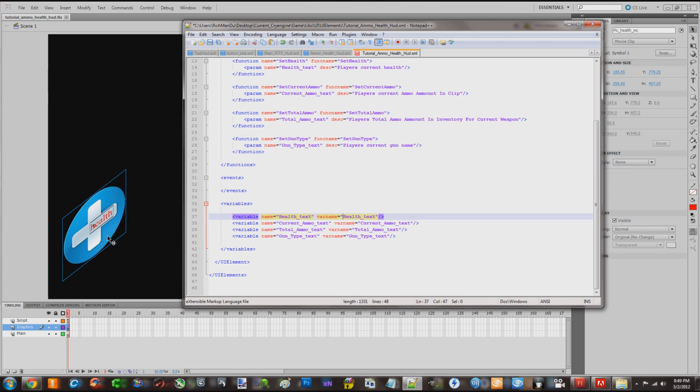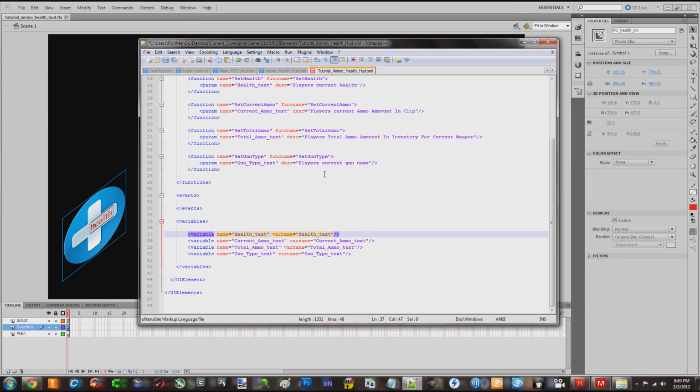Because the variable belongs to a script, and that script belongs to this object, I'd actually have to type pick_health_MC.health_text. And that just gets so confusing to remember what script belongs to what item. This is because the health text variable is in a script that belongs to the pick health instance. And it just gets so confusing with the dots, figuring out what belongs to what.